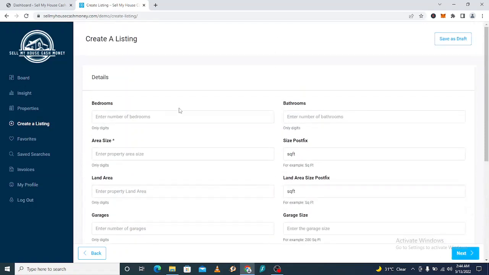Hit next. Enter the number of bedrooms. We have got 4 beds, 4 baths. Area size 2500 square feet. Land area, let's say 2800 square feet. You have got 1 garage size, let's say 600 square feet.